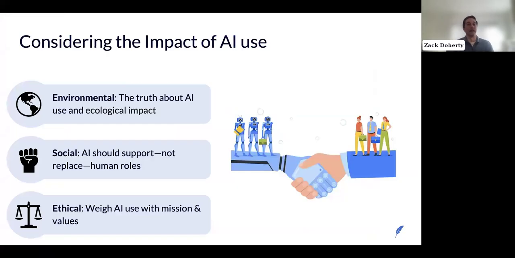All right. I want to talk about the impact of AI use. I think this, particularly the environmental piece, has become really topical. So I want to acknowledge the very real concern that AI does have environmental, social, and ethical impacts. But because it can be so polarizing, or it's so new, a lot of these can be skewed, and so I just want to dispel some myths about that.